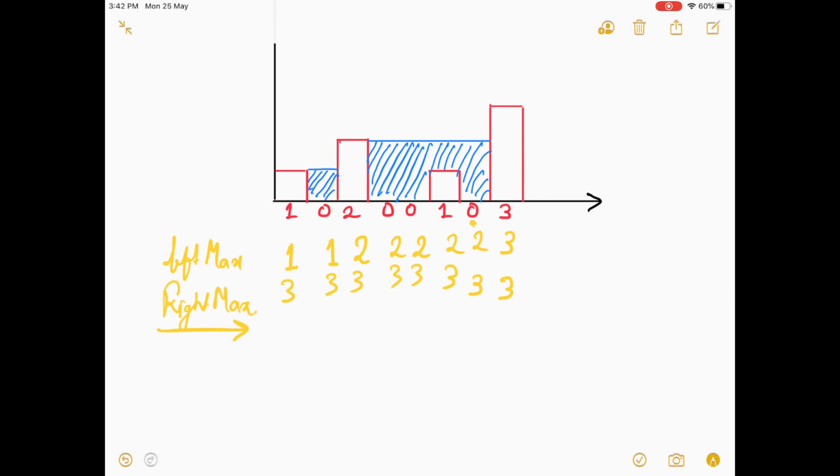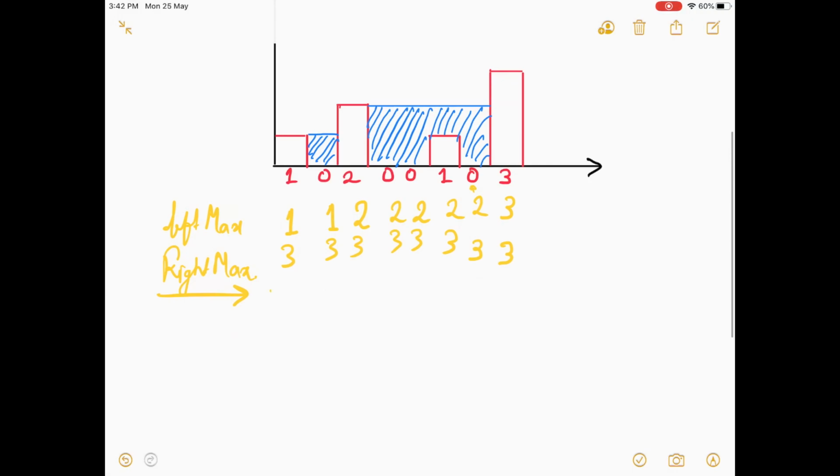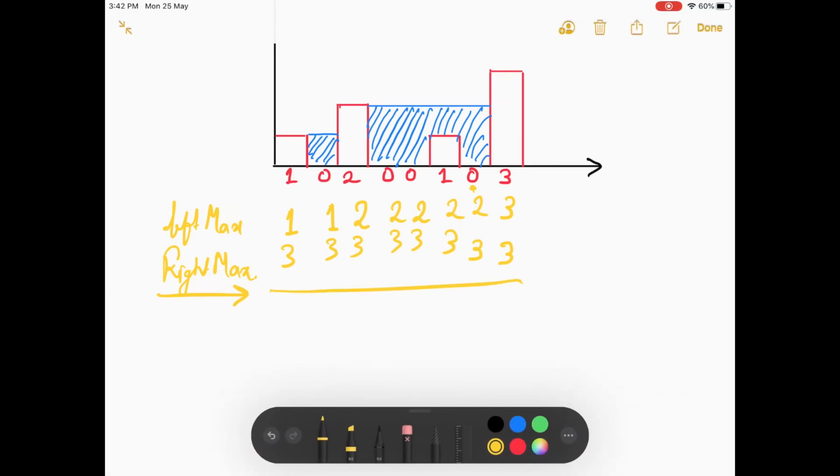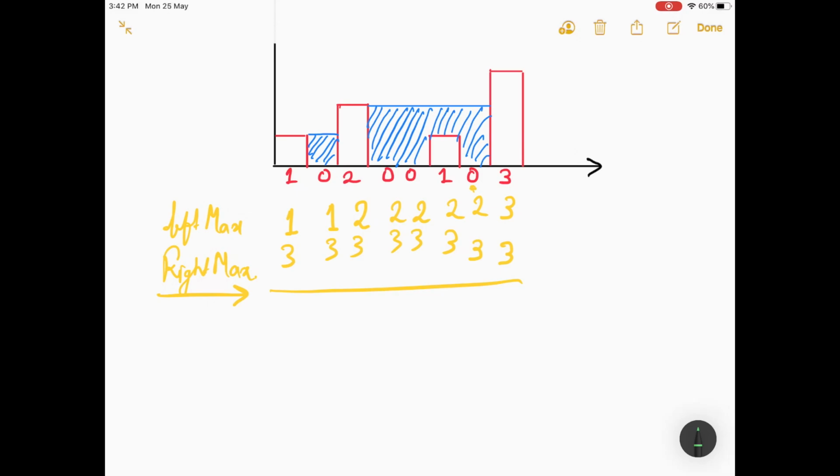So for every element, the maximum on the right is 3. Now we start iterating over the original array. For each element, we find the minimum out of these two, right? So the minimum is 1. So 1 minus the current element 1 is 0. So at the first element, I'm going to be able to store 0 units of water.